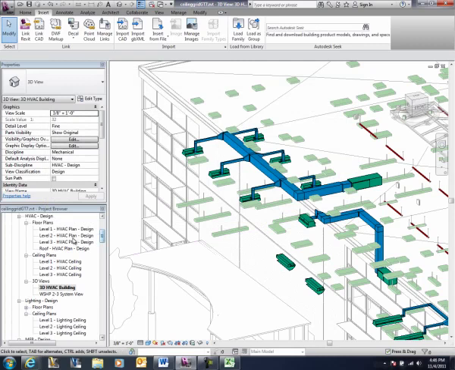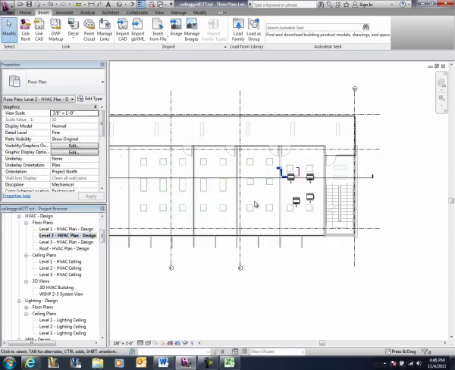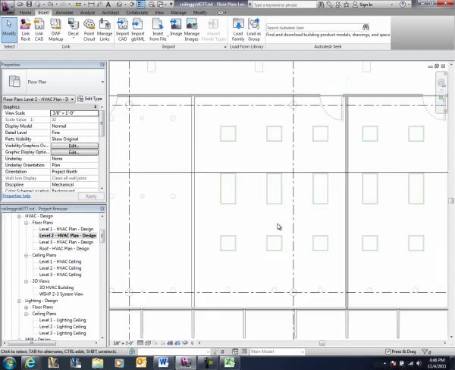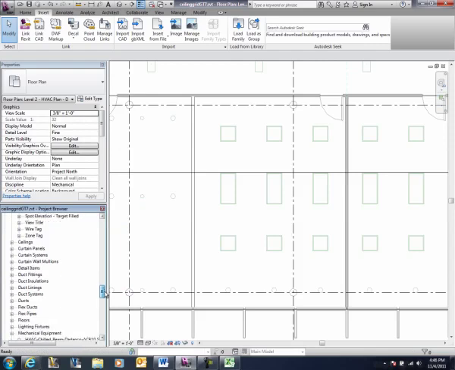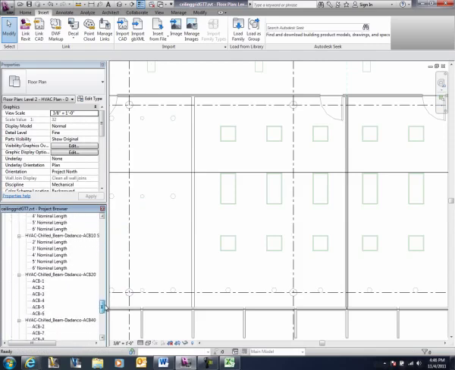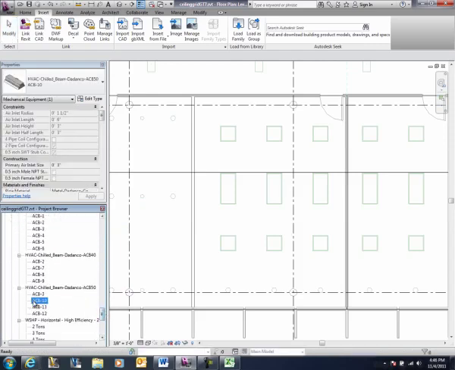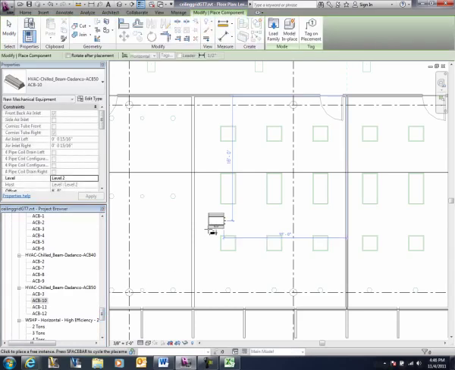From there, let me go into my design view here. Let's just pick a zone over here in this office space, maybe a perimeter zone. Once I load these families, I can go in here and start adding these families into this zone.